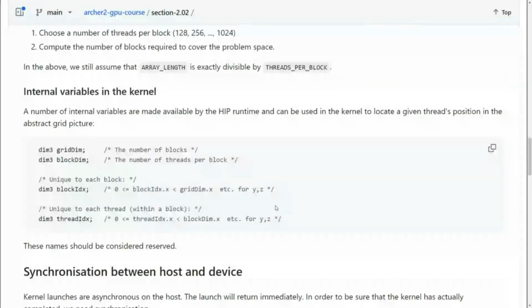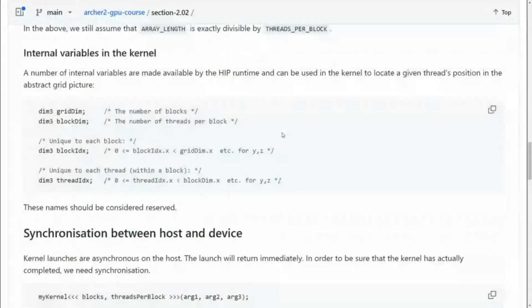So you have some internal variables available to you to help figure out your location within the problem in the internals of the kernel, which are just provided in its scope. You have the grid dimension, the number of blocks in the three directions. The block dimension, the number of threads per block, because you may choose different decompositions in different directions. But there may be limits on the total number per block.